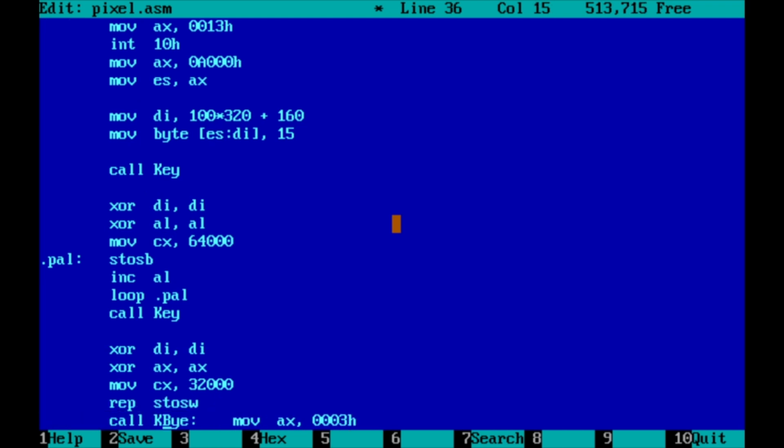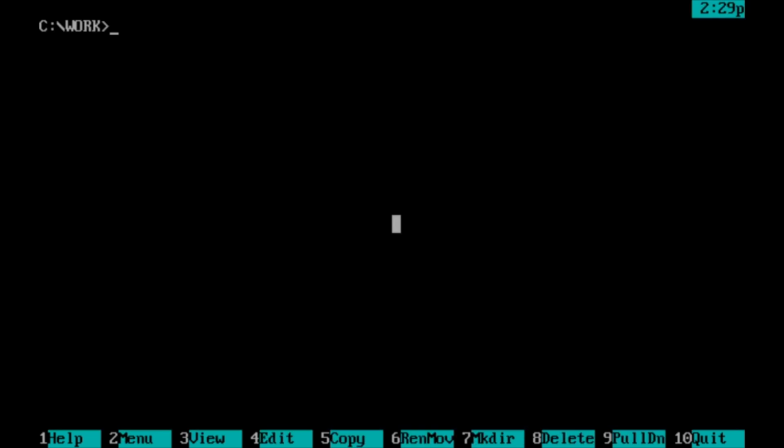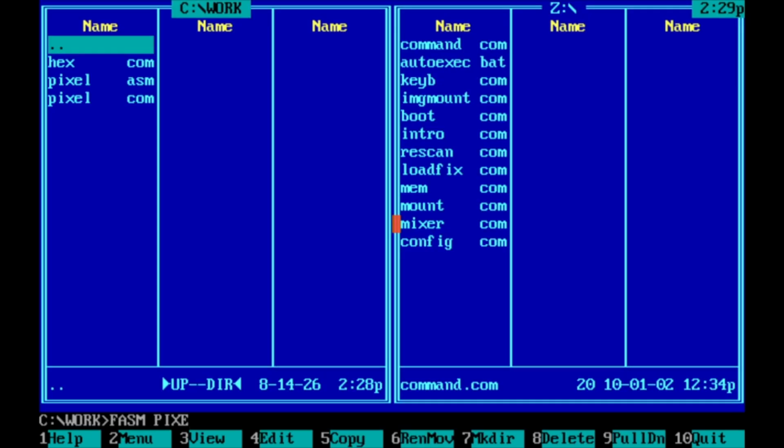REP STOSW, one instruction, and it repeats itself until CX runs out. That is the entire screen clear, and it is one line. Black, which is not nothing, it is 64,000 bytes we deliberately set to 0. Because on this machine the screen holds whatever was last put in it and nobody clears anything for you.